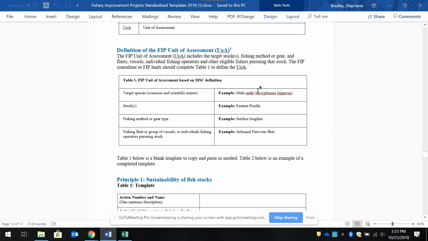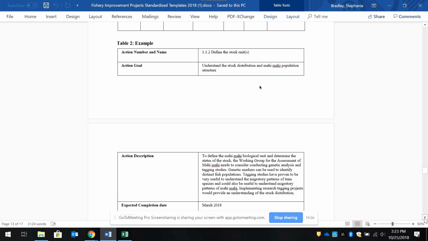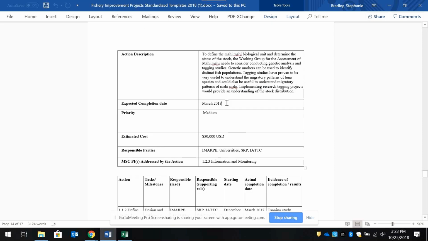So first, again, to define your unit for the FIP very clearly. And then each principle of the MSC standard is broken out by the 3 principles. So for, say, principle 1, I'm just going to get to the example here. You would note what your activity is. You would give it a number and a name, what the goal of that activity or action is, and a description of what that really means, what the expected completion date is. So this is important on fisheryprogress.org to make sure that the FIP is staying on track.